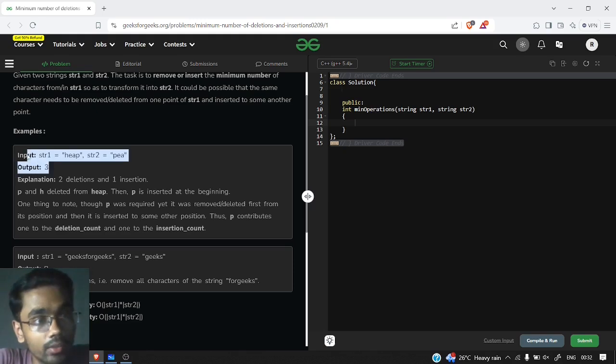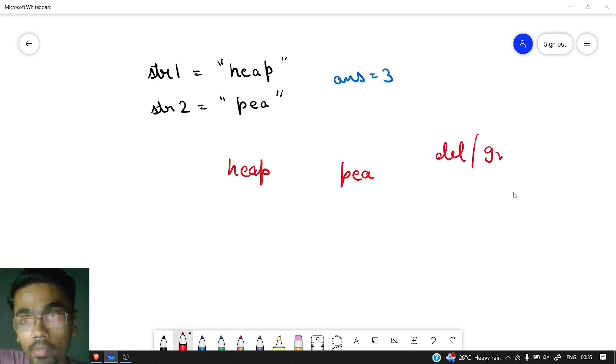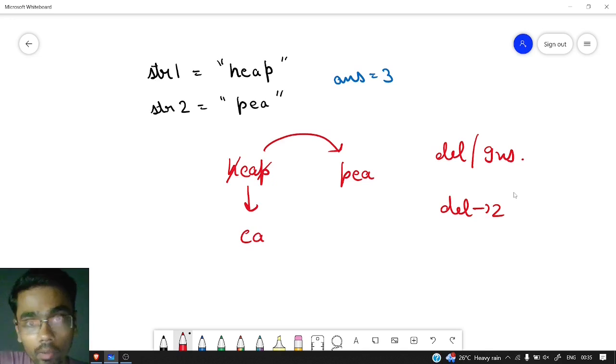So let us see this first example and try to understand the question and try to find some solution out of it. So this is the first example that they have given, and string 1 here is heap and string 2 here is pea. Now what they are saying is we can either perform a deletion operation or an insertion operation to convert this string 1 into string 2. So let us see how we can convert this string 1 into string 2. Now first what we can do, we can remove this h and p. So what we will get is e and a. So till now we performed two deletion operations.